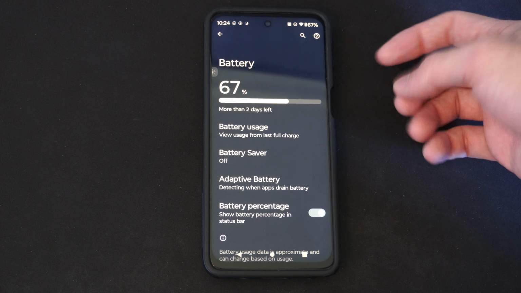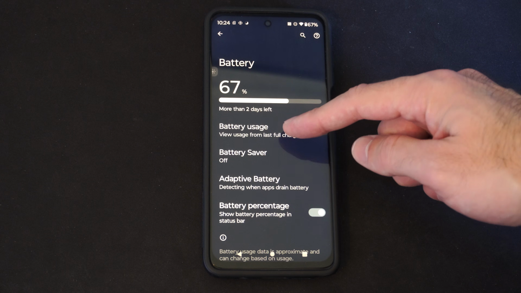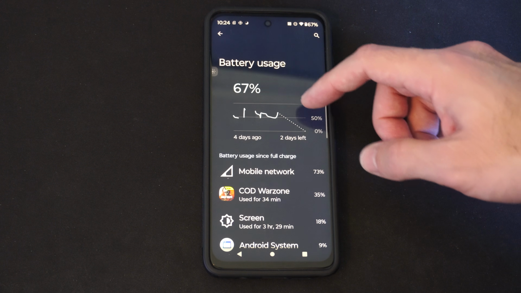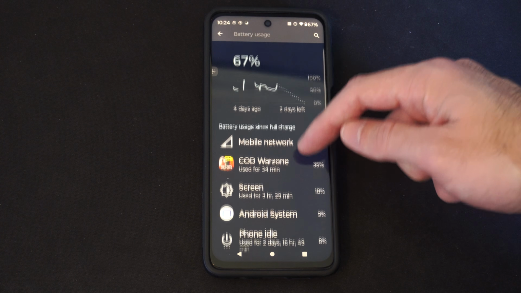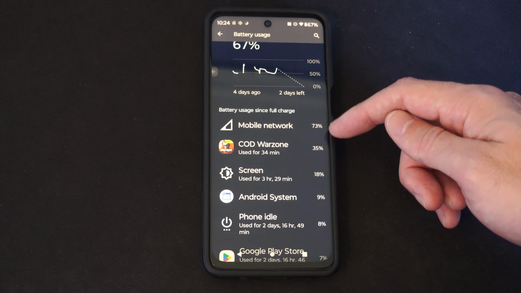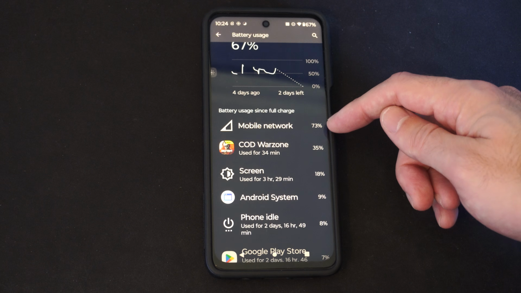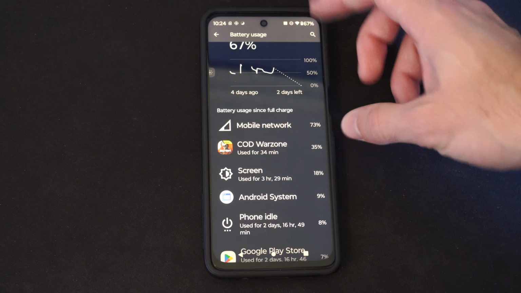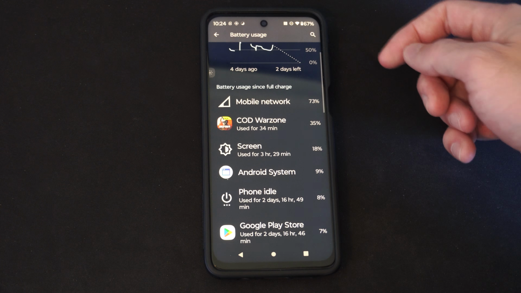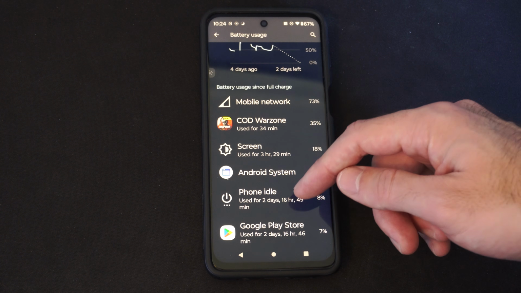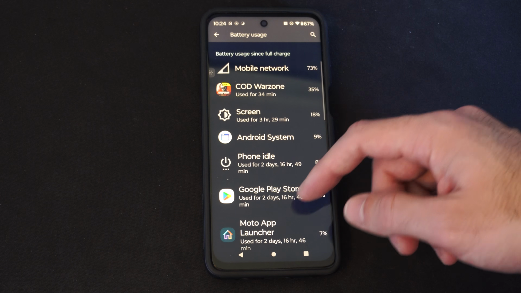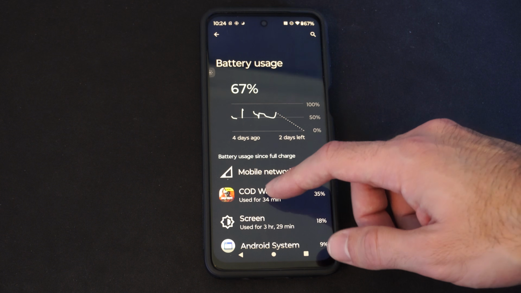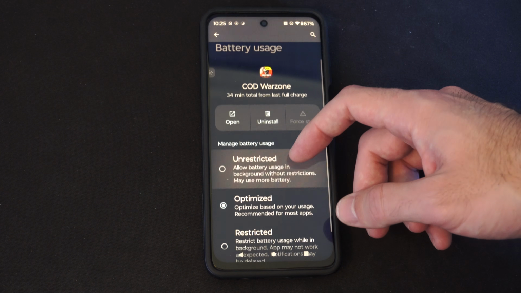My battery's at 67%, and we can go to battery usage, view usage from the last full charge. And we can see my mobile network is using the most at 73%, and this is probably because I don't have a SIM card in my phone and it's just constantly trying to look for a network or something like that. Then Call of Duty Warzone screen is only 18%. So this can kind of give us an idea of what is using the most battery.